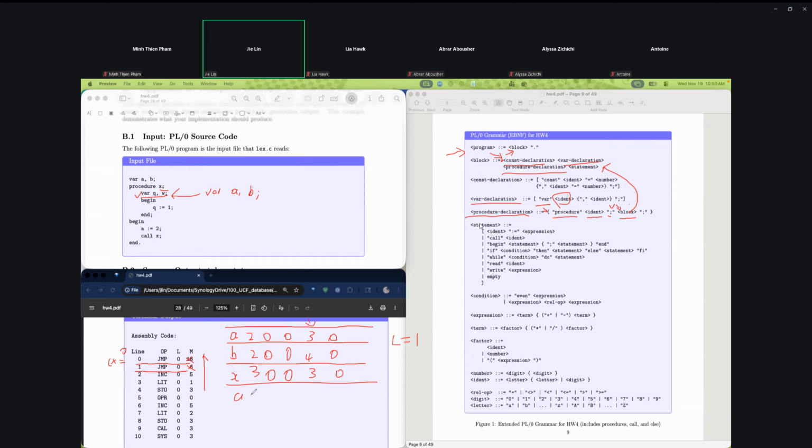A can be inserted. 2 is the type, but in a different level. 1, value 0. Now, what is the address? Come on. Yes? 3? Why 3? On the current activation record, can we have a better word for that? Yes, offset. Of course, it is offset, but why are we having 3?